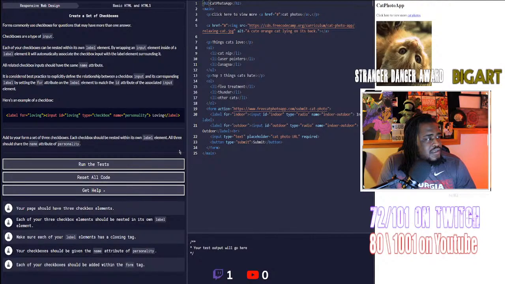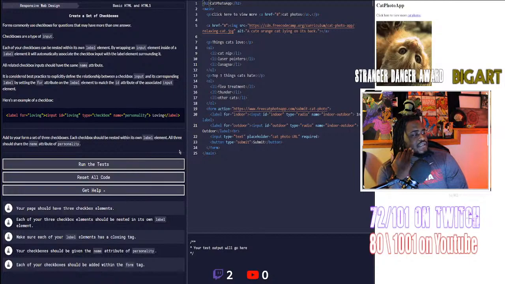All related checkbox inputs should have the same name attribute. It's considered best practice to explicitly define the relationship between the checkbox input and the corresponding label by setting the for attribute on the label element to match the ID attribute of the associated input element. I forget that I'm reading to people. Here's an example: label for loving, input id loving, type checkbox, name personality, loving, label.